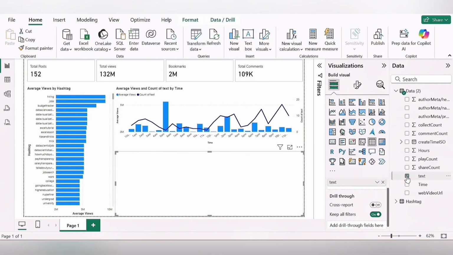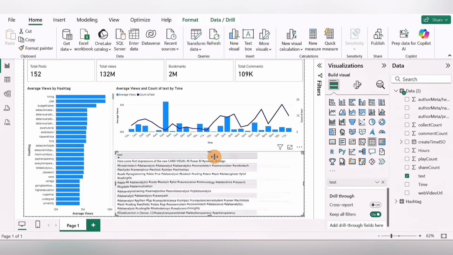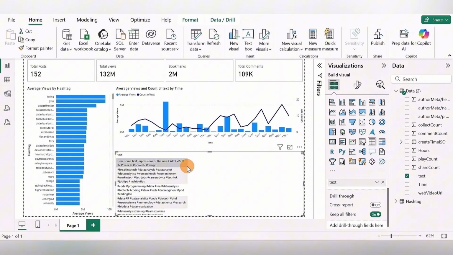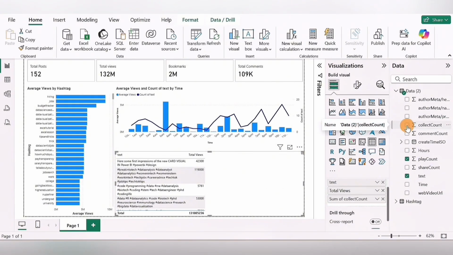So the first thing I'm going to do is select the text in the table and adjust it a bit to create room for other things that I'll be putting in the table. Then I'm going to put in the play count and change the name to total views. Let's keep our title simple. Another thing that I'm going to be adding to this visual is the total number of bookmarks. So I'm going to include the collect count and then change the name to bookmarks. It tells us if people are actually interested in what we are doing.